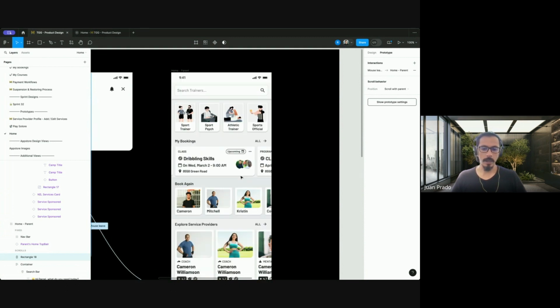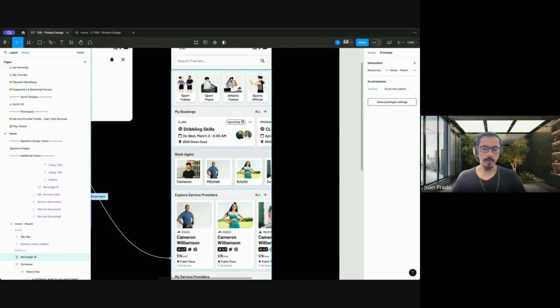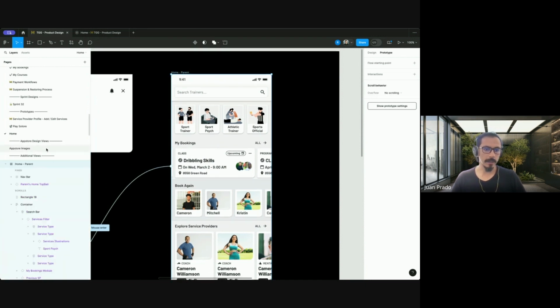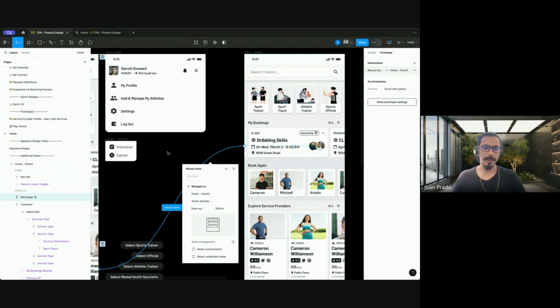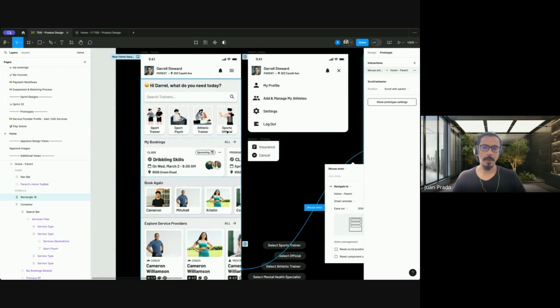And also when the user starts scrolling up, for this view we also have Rectangle 18, and it has the reverse behavior, which is the mouse enter, so that way the user gets back to the initial state for the top bar.